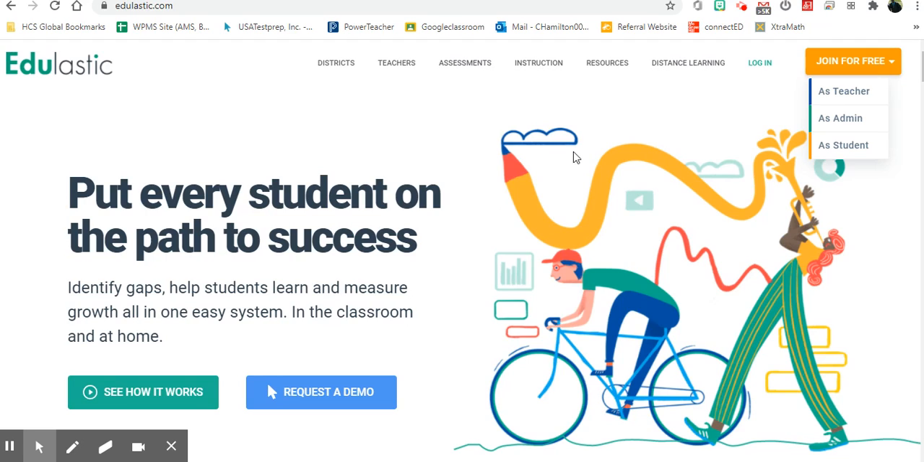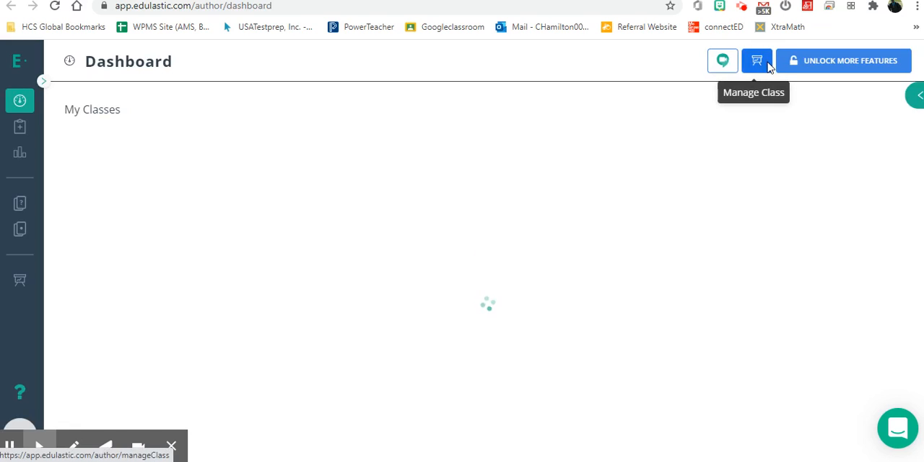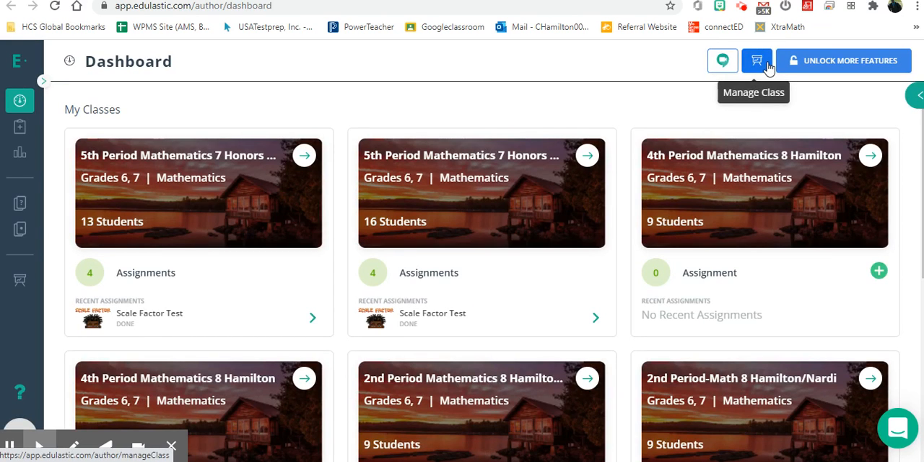All right, so once you've joined with Google or however you signed up as a teacher, admin, or student, you want to click log in. It's going to automatically log me in because I log in all the time through Edulastic. I log in through my Google. It will always bring you to your dashboard. When your dashboard pulls up, you will always see the classes that you have already created.